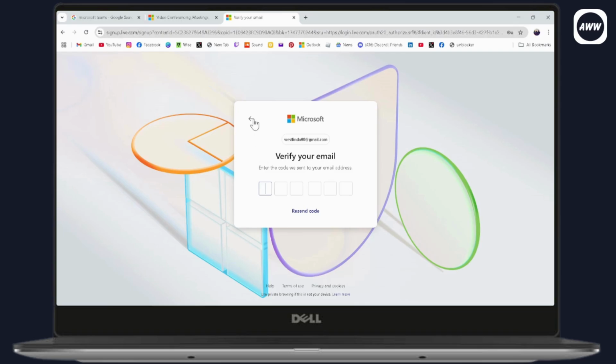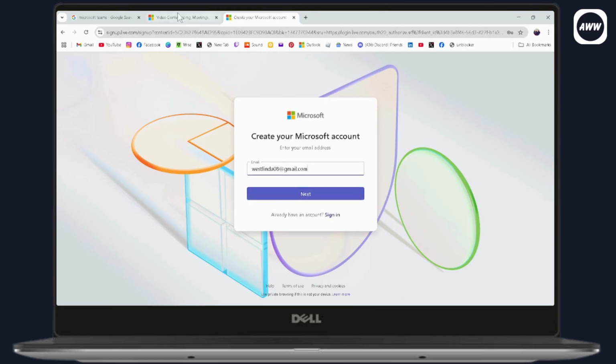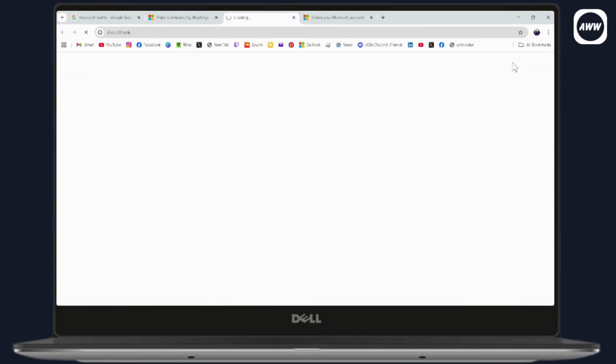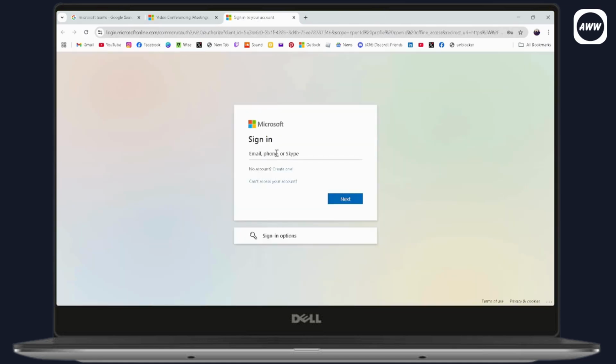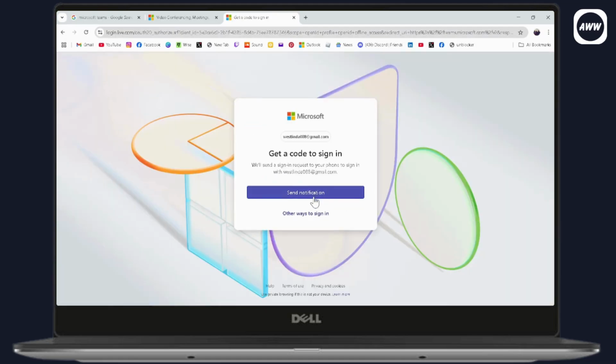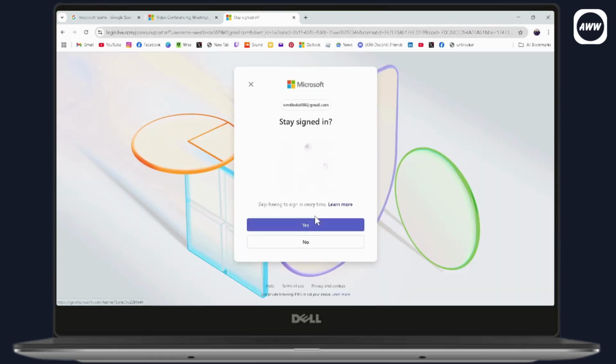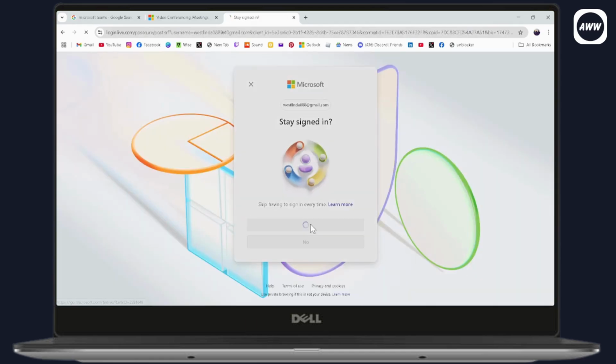Once you create your Microsoft account, then you can just simply go back and go with sign in, which is on the top right of your Microsoft Teams, and now select the Microsoft account that you've just created. So enter your Microsoft account, go with next, and enter the sign in code that you will receive on your email address. And after that, once you enter the code, you can click on yes if you want to stay signed in. And that's it.